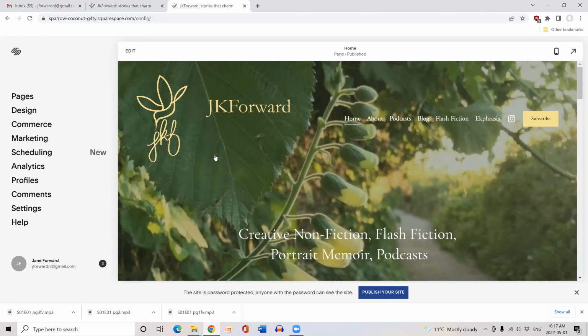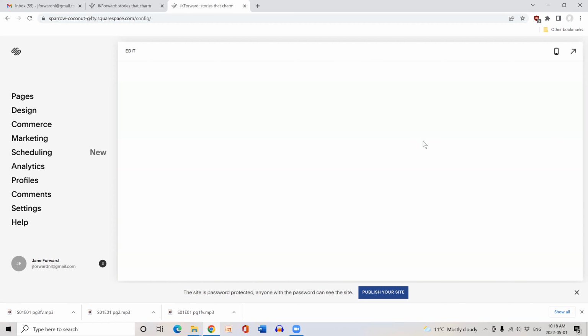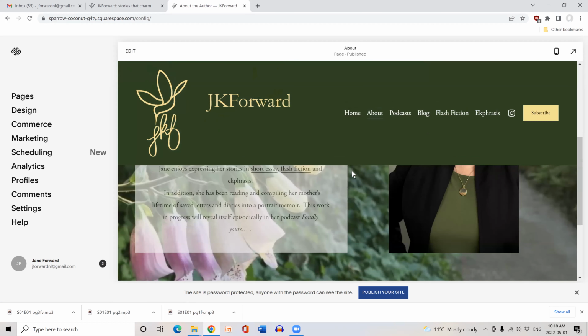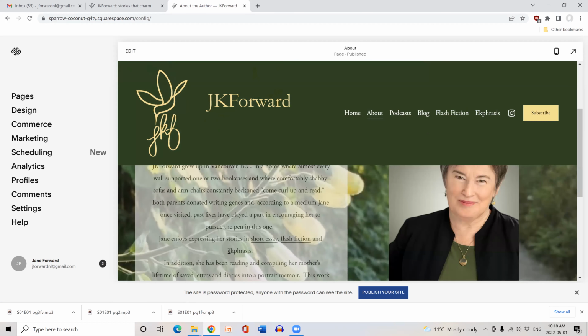Okay, so now let me just write this down. Website. Okay, so I'm going to hyperlink. Yeah, so let's go into the about. And then we're going to click on edit, up in the top left.